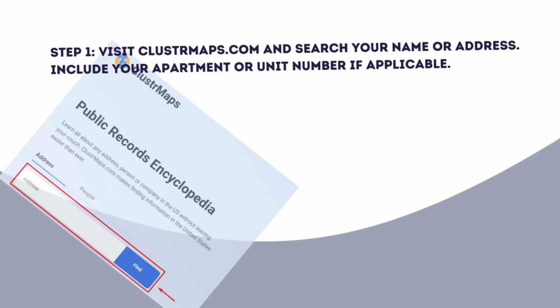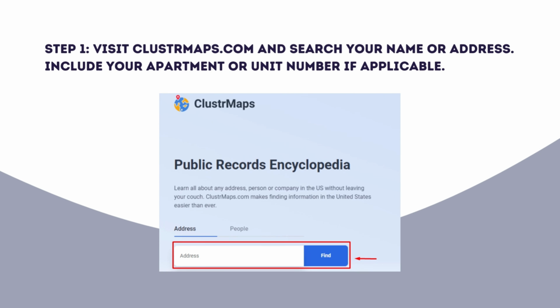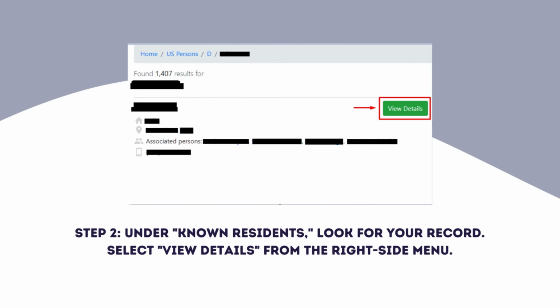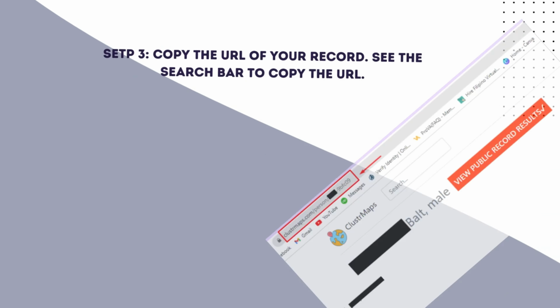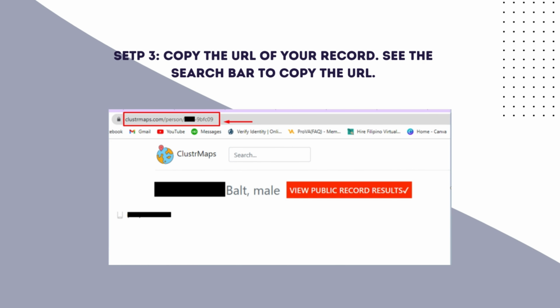1. Go to ClusterMaps.com and search your name or address. Include your apartment or unit number if applicable. 2. Under Known Residents, look for your record. Select View Details from the right side menu. 3. Copy the URL of your record. See the search bar to copy the URL.